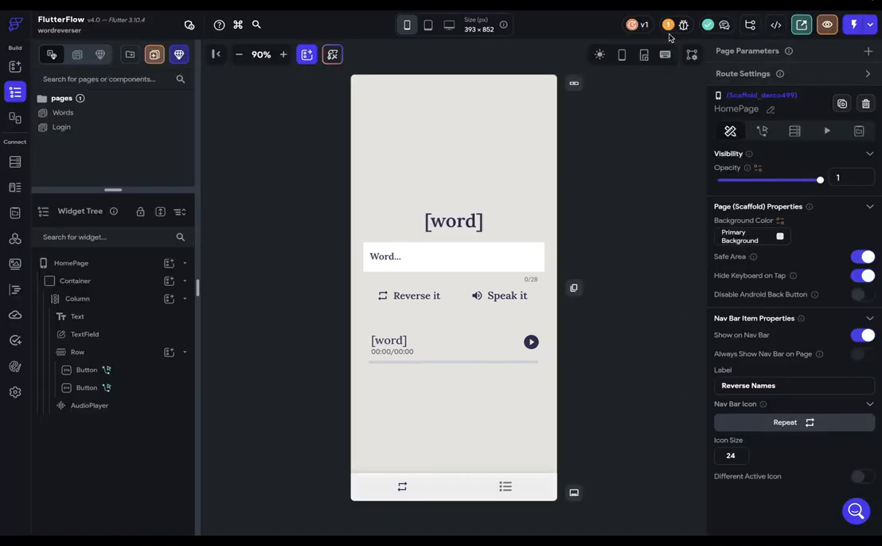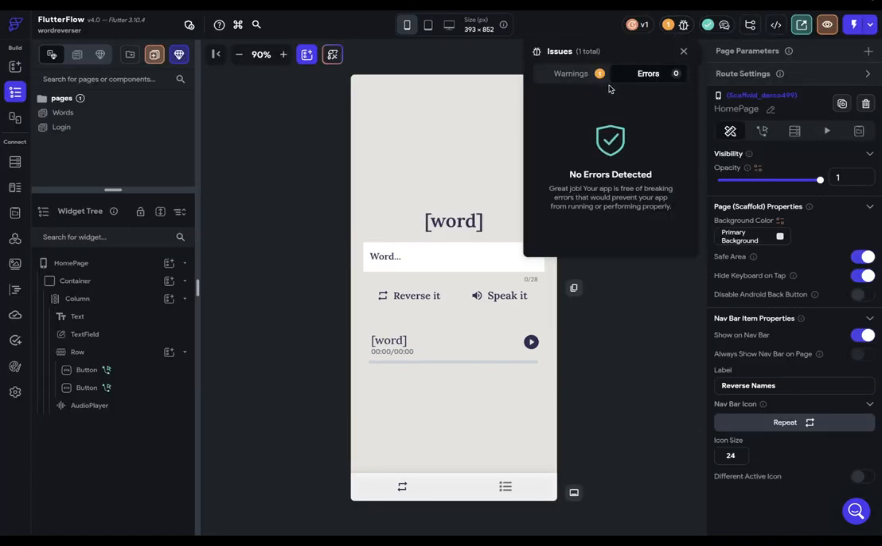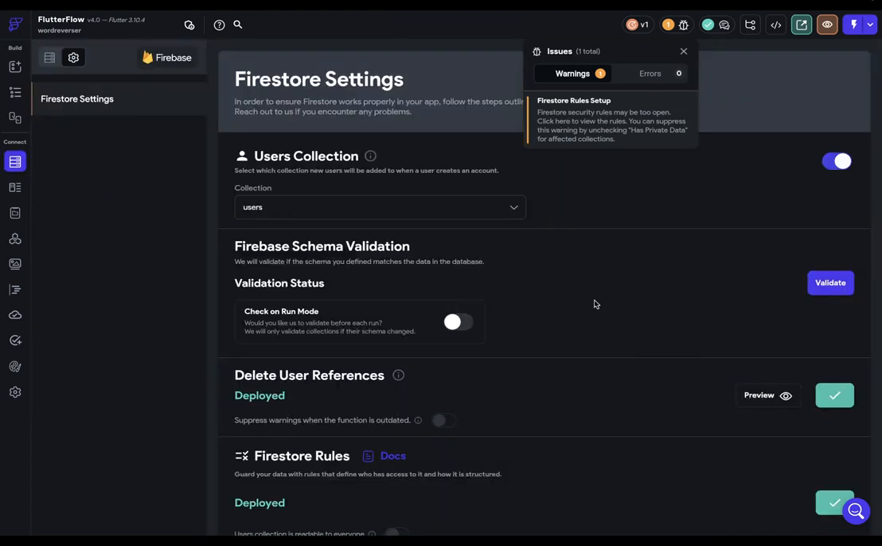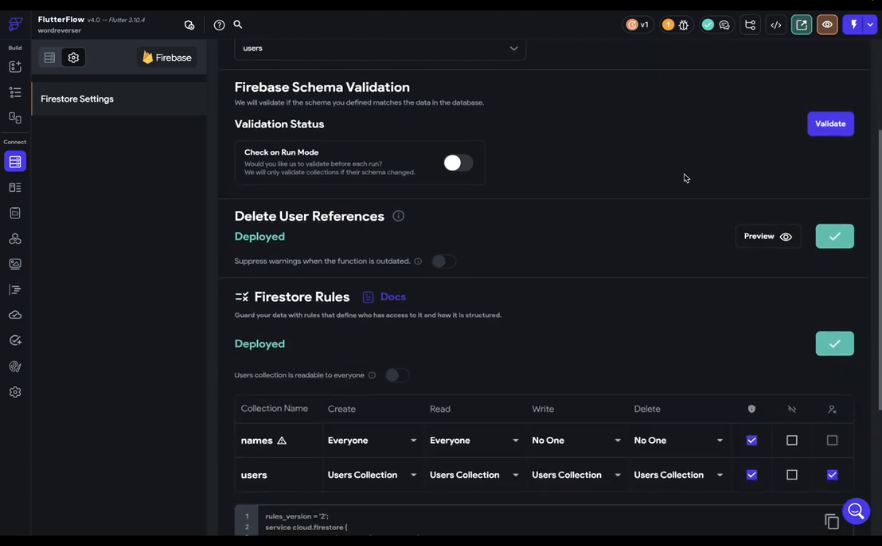Next, you're going to want to deal with any errors or warnings that you've been putting off for a while. Now, you probably don't have errors because to run a test or run mode, you can't have any errors, but you probably do have some warnings. And here we have one, and it has to do with our Firestore rules. So let's click on that and it'll bring us there. Now, this is telling us that our Firestore security rules may be too open. So let's go check out what's going on down here.